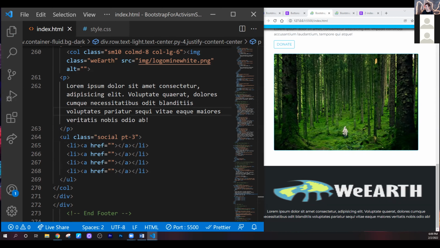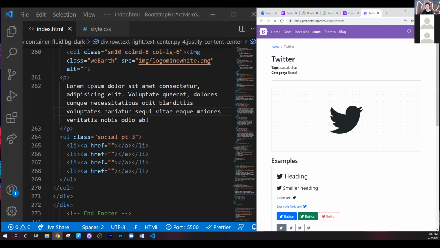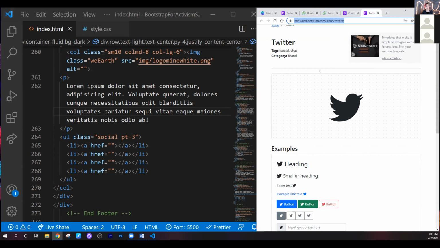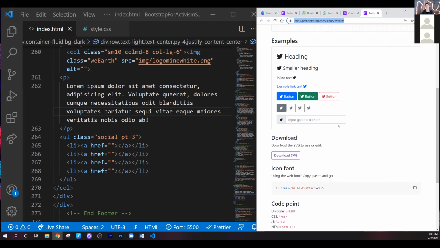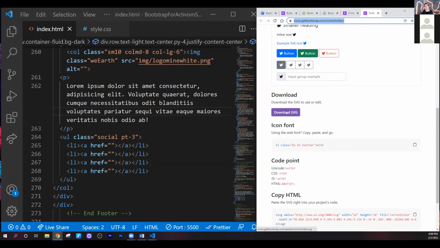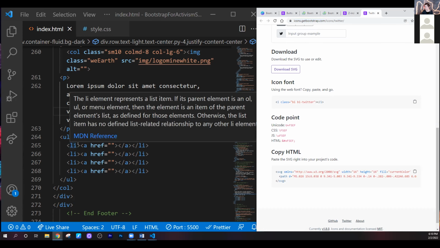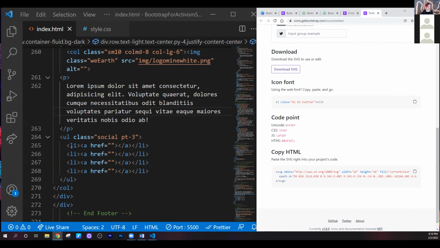So the way to get to the socials, I have pre-opened some of them. I've just opened Twitter for now. I'll copy and paste the information into the chat. So this is for Twitter. It gives us a small heading, a smaller heading, inline text, example inline text. So it shows us how to use it. We have the option to download the SVG, which we can copy and paste directly into the thing. I'll show you the difference between copying the SVG project code. I just want to make sure I put it in the right spot.